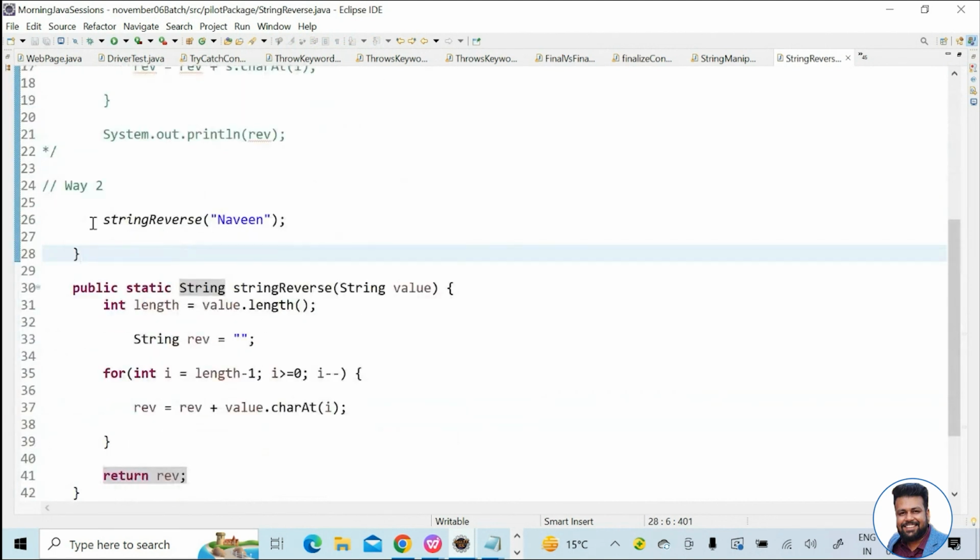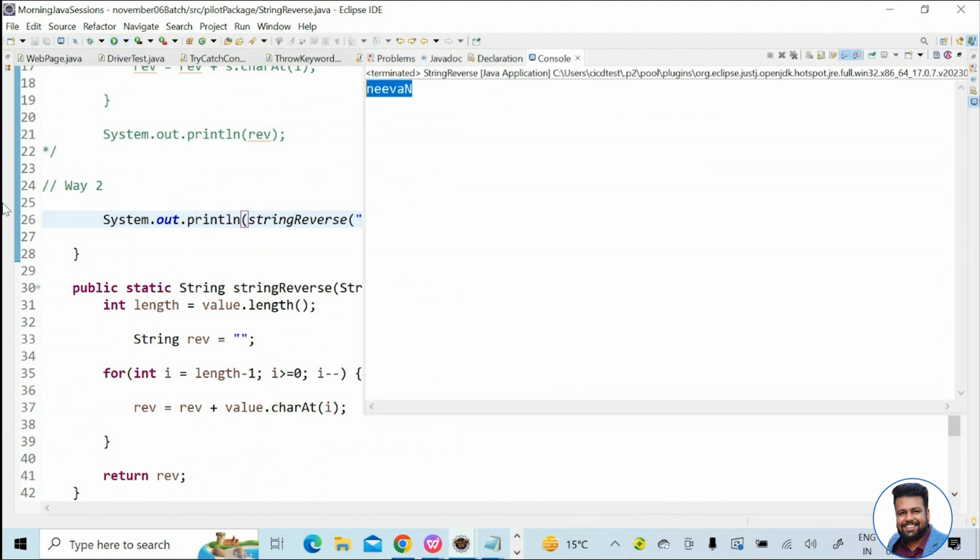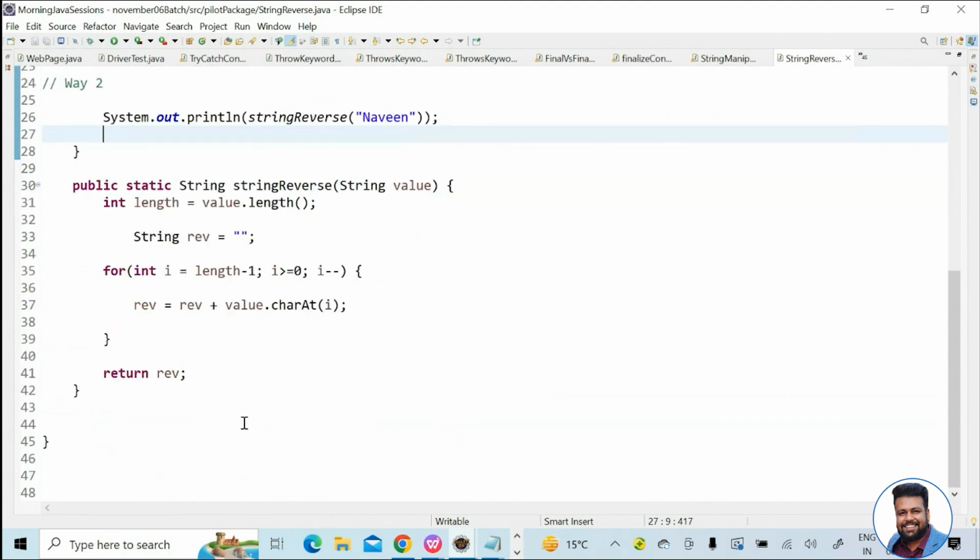Now if I run this with Naveen and I want to print it, see, I am getting the reverse, but I am not able to print it. So I have to keep it inside sysout, like this. Then it is going to print, no? So let's see. See, it is printing the reverse, right? So this is way two.